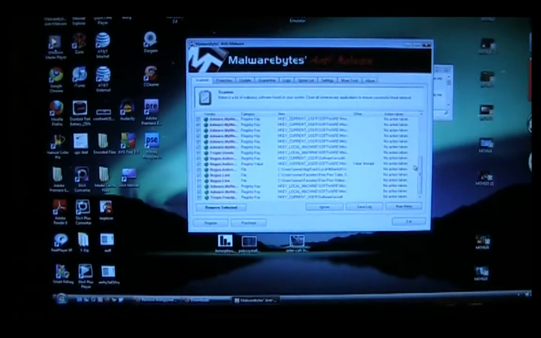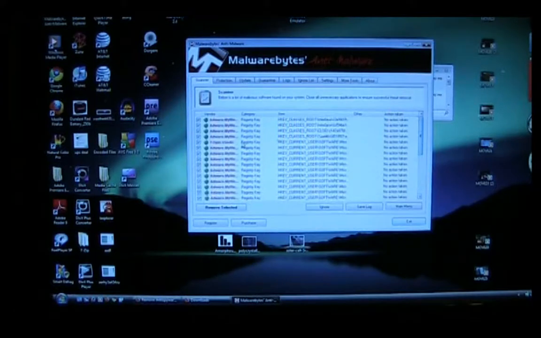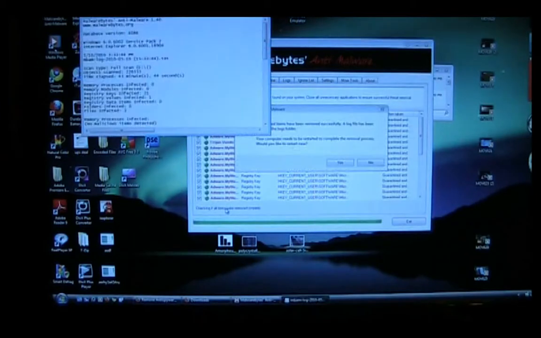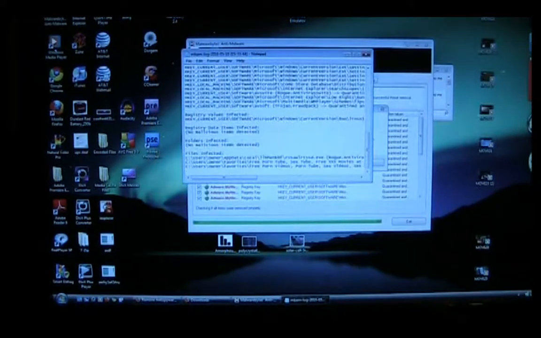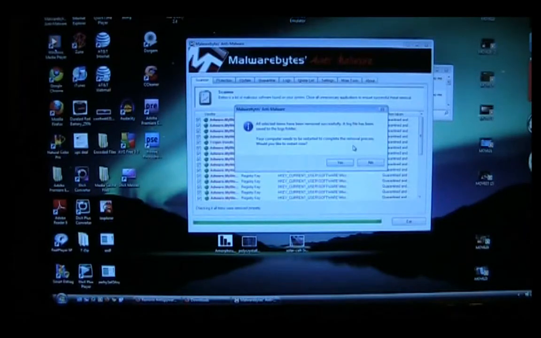And over on the left hand side, you'll notice these little check boxes. They're all checked, pre-selected already. What you want to do is go to this lower left hand corner, press remove selected, and it will go ahead and remove all of those different viruses for you. So you'll get a little pop-up with the notepad letting you know exactly what it removed. And there's also a second message that says to restart your computer.